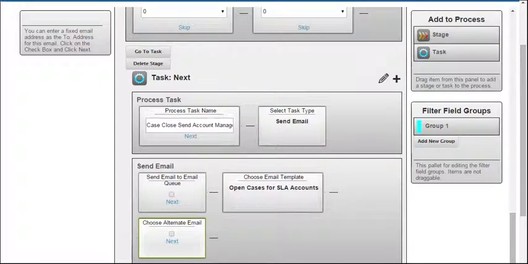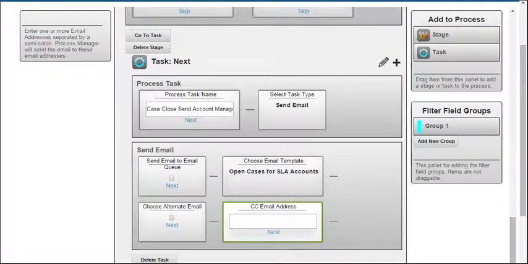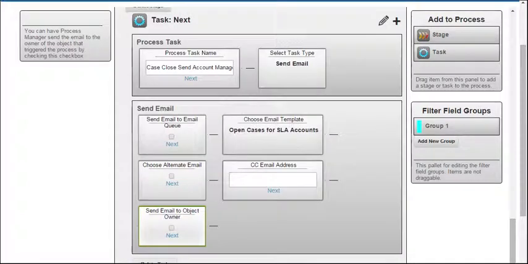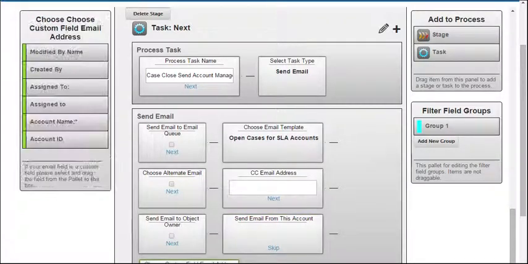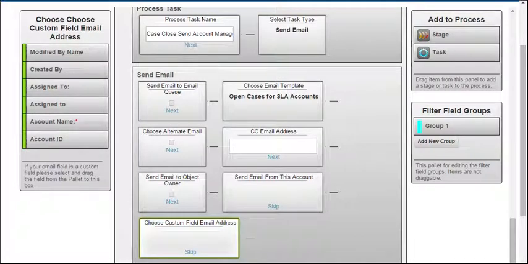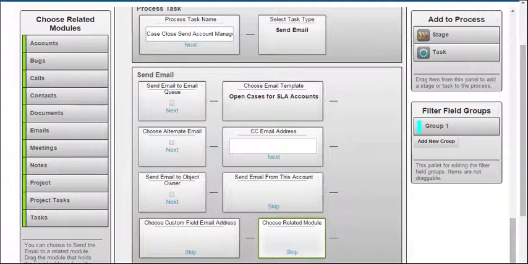Next, do you want to send the email to a fixed email address? You can set that here. Do you want to CC a group of folks on the email address? Do you want to send the email to the owner of the case? Do you want to send the email from a specific account, a group account? You can do that. Does the email address reside on a custom field on the case?